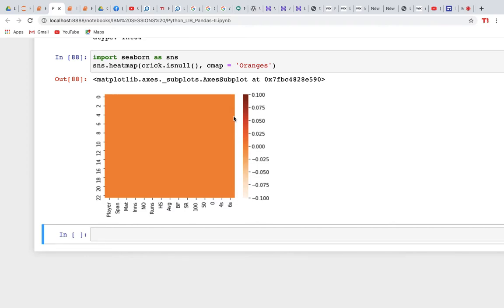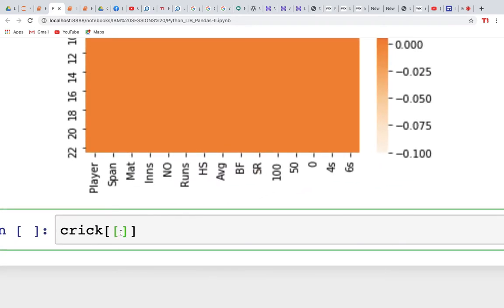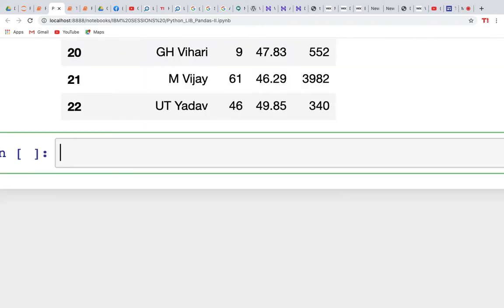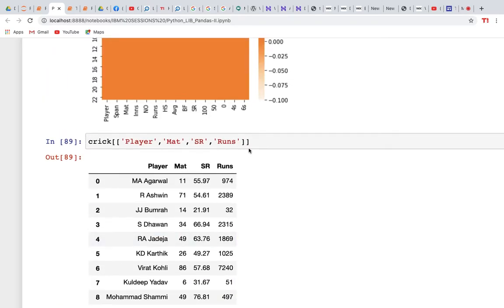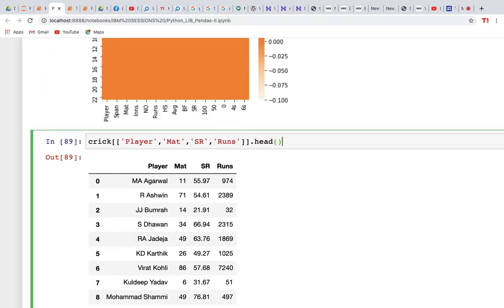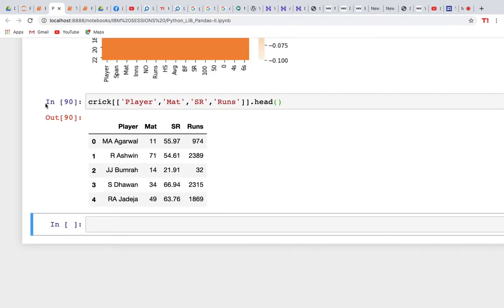Then you can slice the things in your data frame to work on. To get a specific column or a range of columns, for a specific column you can write crick and then two brackets, because you need to find particular columns. Let's say I want to see only the strike rates and the runs. So let's say only the head of the data, that is, the first five rows.